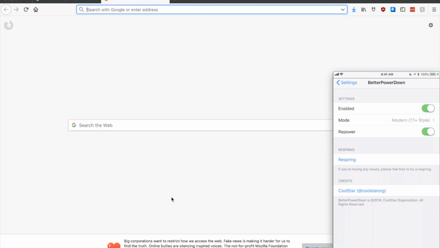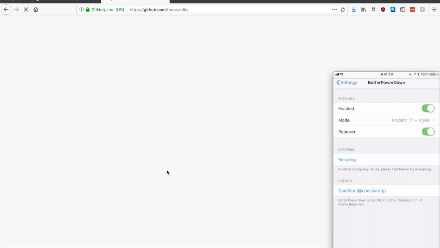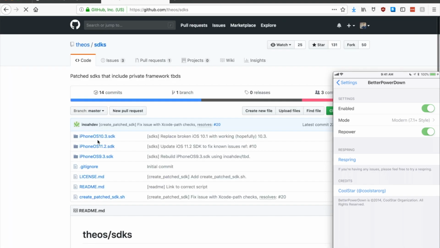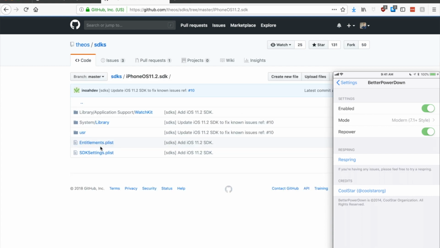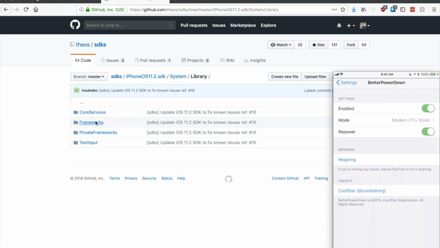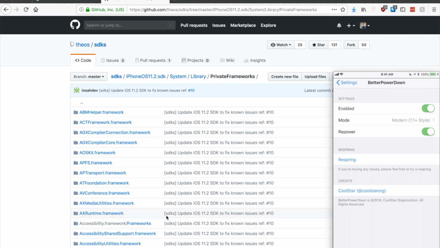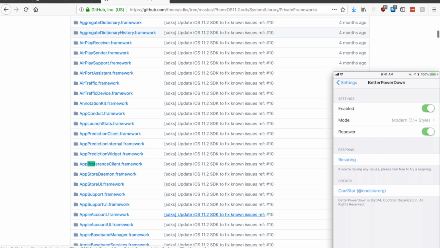If we just go to github.com/theos/sdks, we can see that there are 3 versions of iOS to choose from. Choose the one you're closest to, and then go into Library, PrivateFrameworks, and then find the Preferences.framework folder.